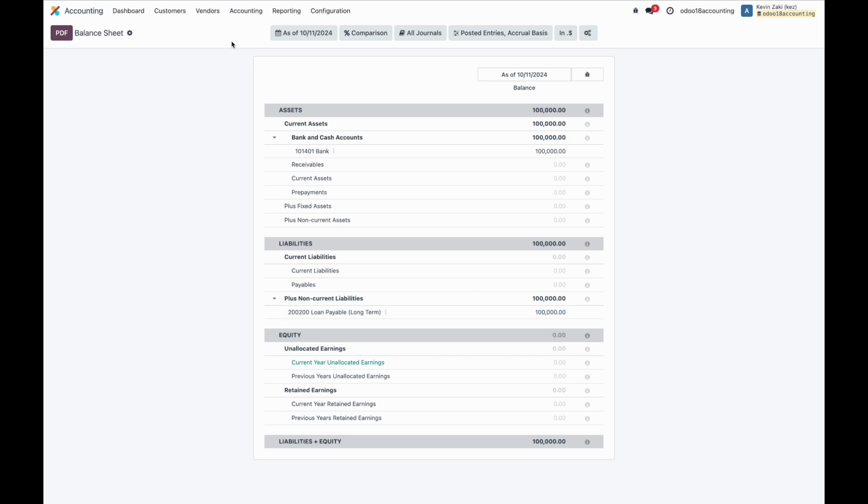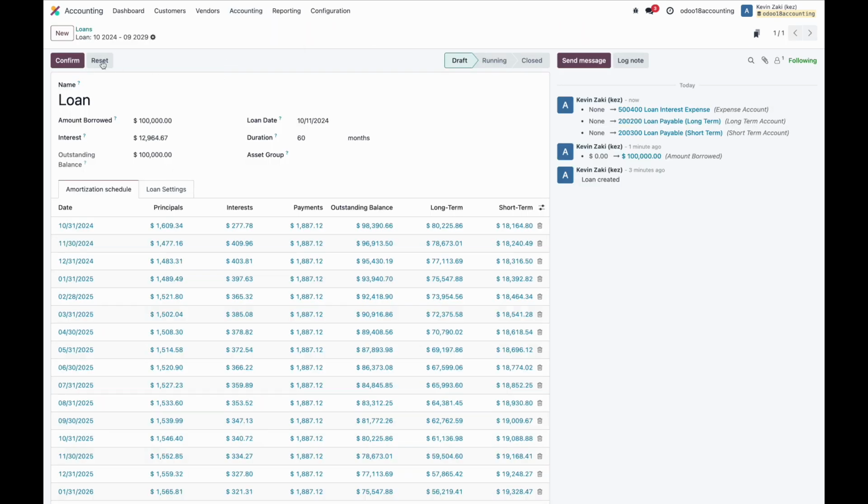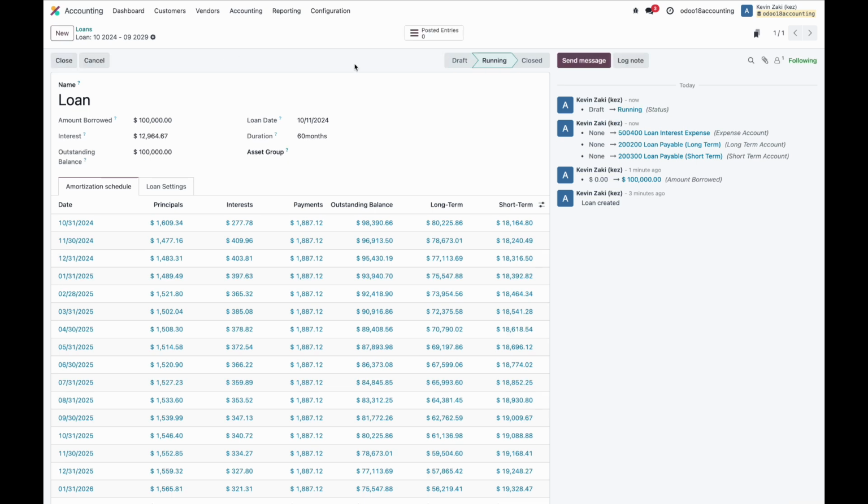Now, from an accounting perspective, we're going to go into the loan, and we'll confirm the loan. As soon as I confirm the loan, it's going to generate all of my draft journal entries. None will be posted at this time because I set the loan date to today. So the next journal entry that will get generated is on 10/31. We're going to manually override that and just post it today just so we can see what happens.